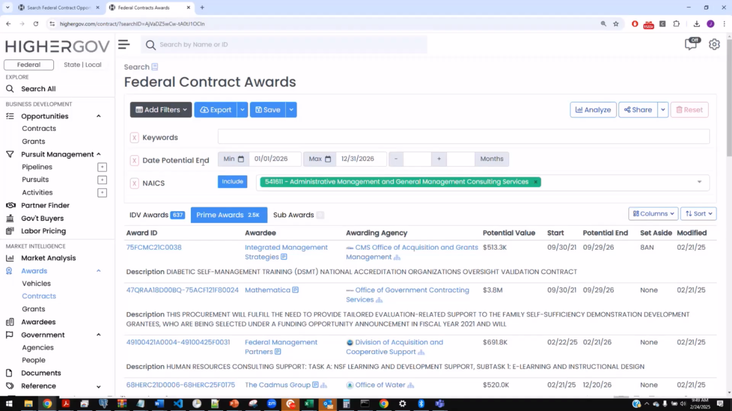And the date potential end is basically the date, if all option years are exercised, that the contract would end. So if you want to look 2 years forward or 3 years forward, you can use that date potential end filter to get to those contracts.